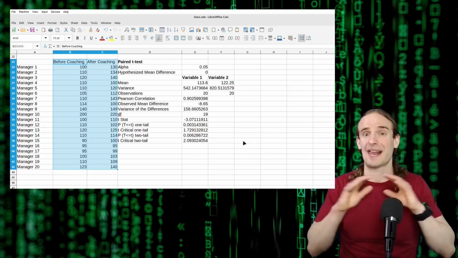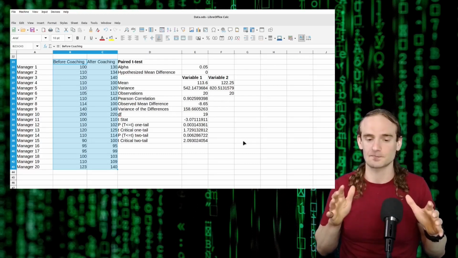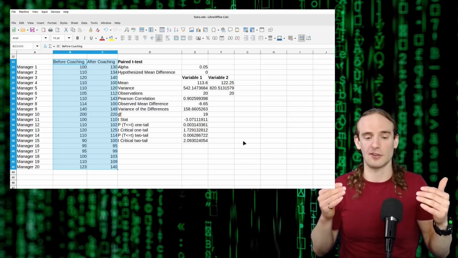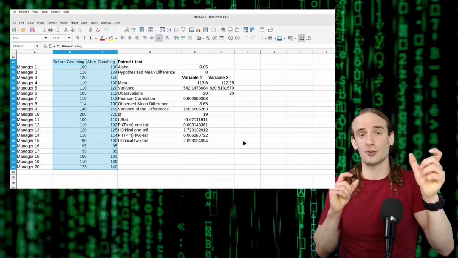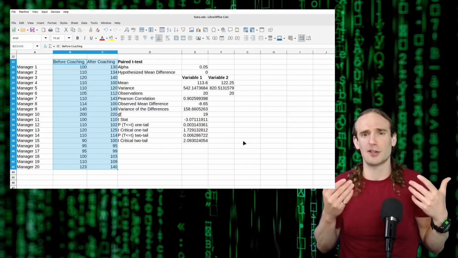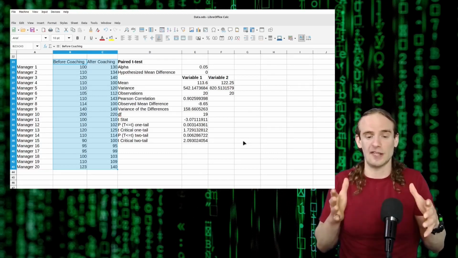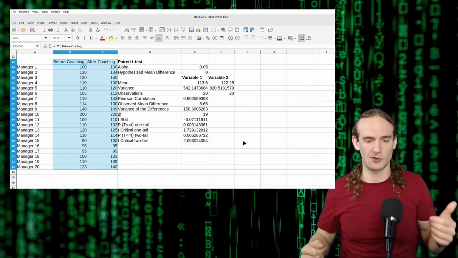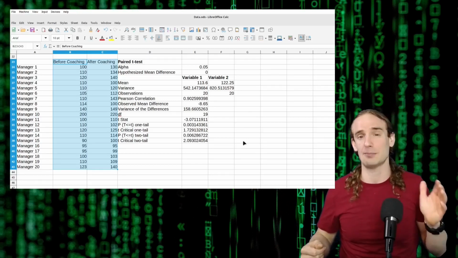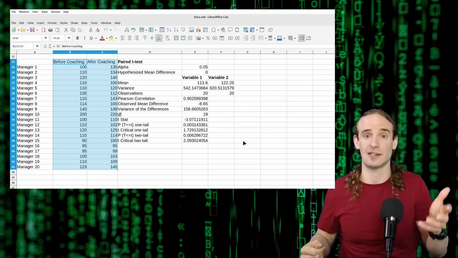Basically, our training program has zero effect whatsoever. That's our null hypothesis. The p-value tells us, if that null hypothesis was true, so if there is no difference, what's the probability we would have gotten the results we see here? And you can see that the p-value for a one-tailed test is 0.0031. So basically a 0.3% chance that we would have gotten these results.